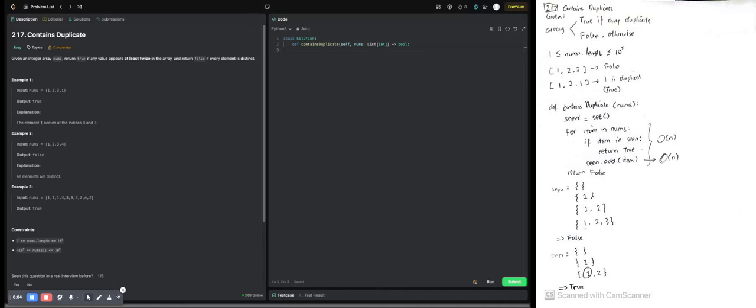Hi, today we are going to start the first Blind 75 problem. So let's go ahead and read the question. 217, Contains Duplicate. Given an integer array nums, return true if any value appears at least twice in the array, and return false if every element is distinct.